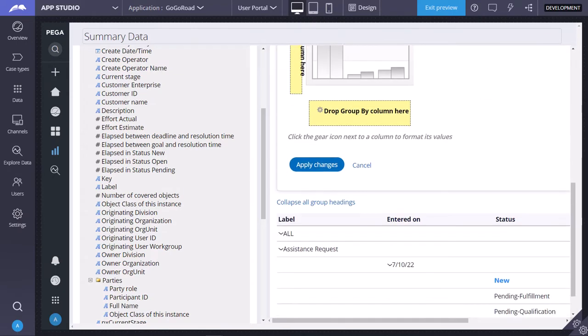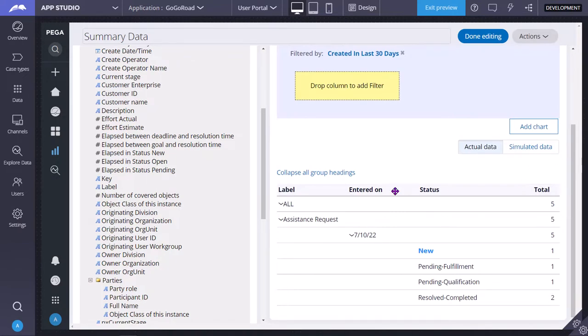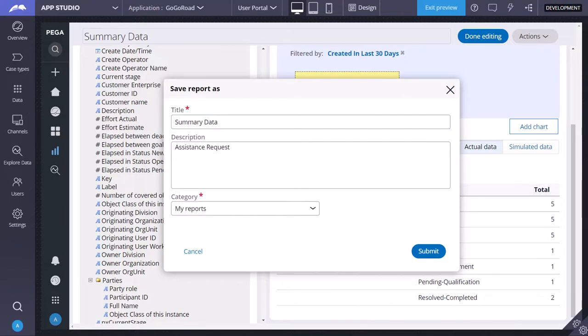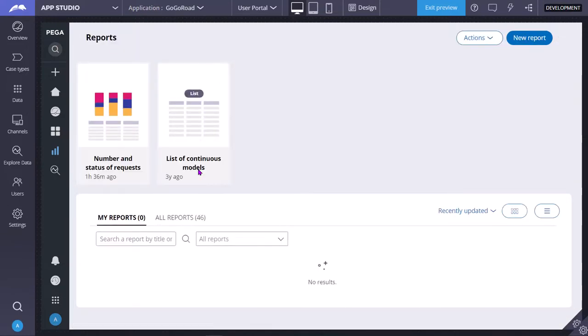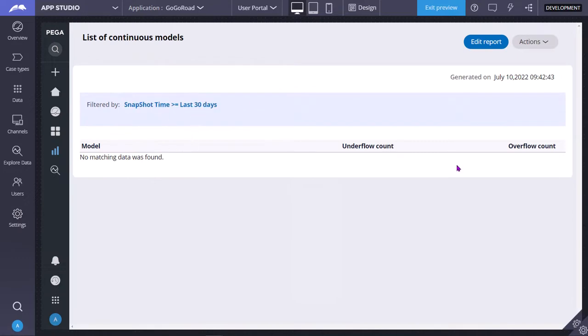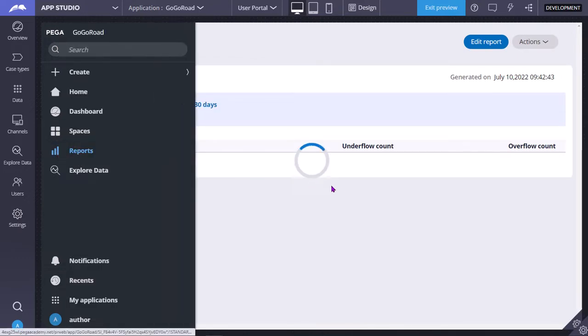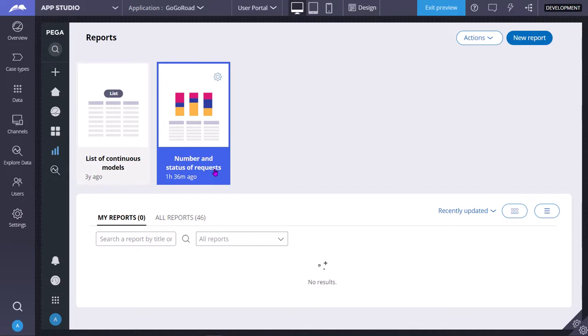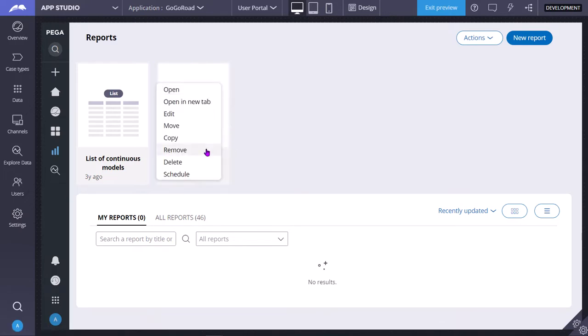Now I'm going to show a report which is already configured. Once you make all those changes, you can select done editing to save your changes. As you can see here, list of continuous models is a list type and hence it doesn't have any chart, whereas number in status of request is a chart type. So as you can see, the chart symbol is here. You can move it, remove it, delete it, copy it. These are the various actions you can perform on each tile.